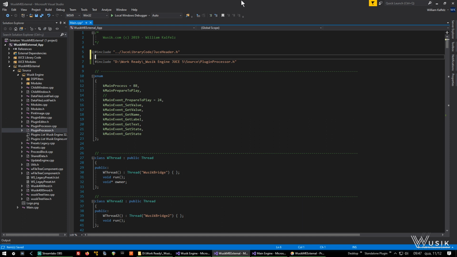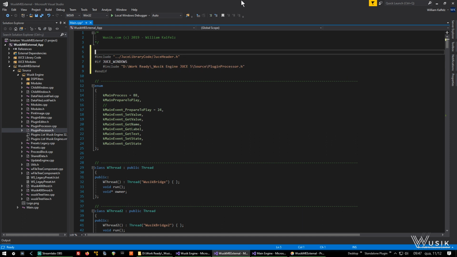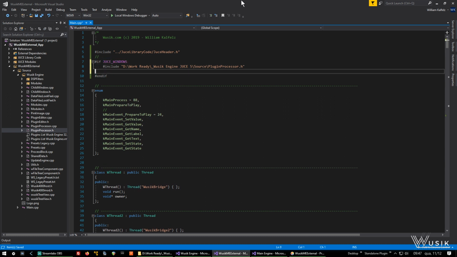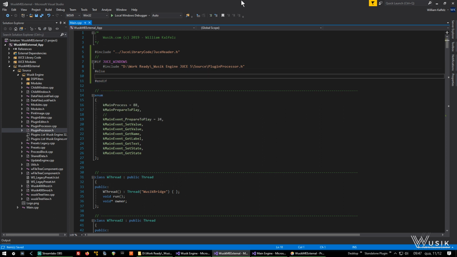This is on Windows. Use Windows. Otherwise, it's going to be on OS X, which I don't know the folder just yet.